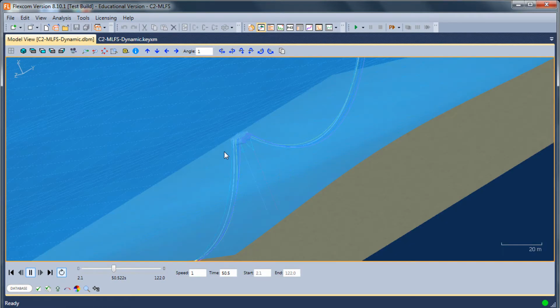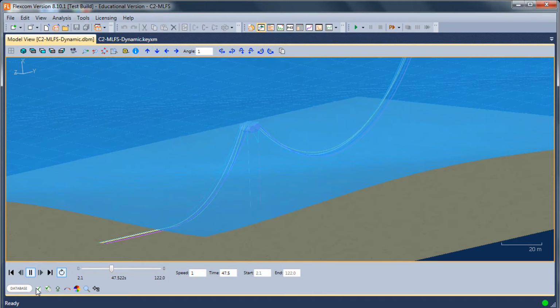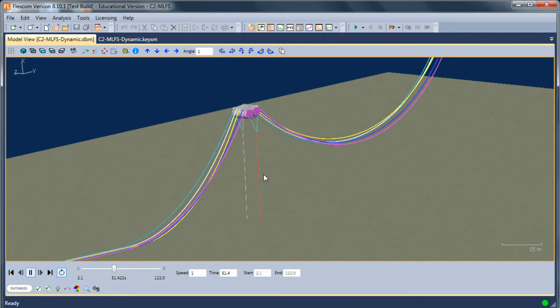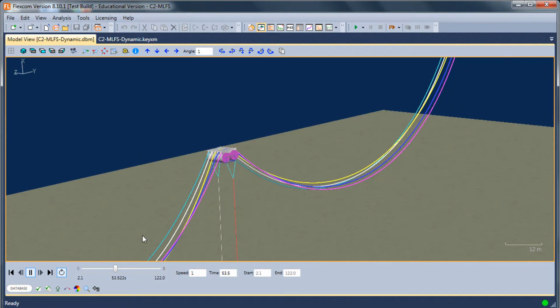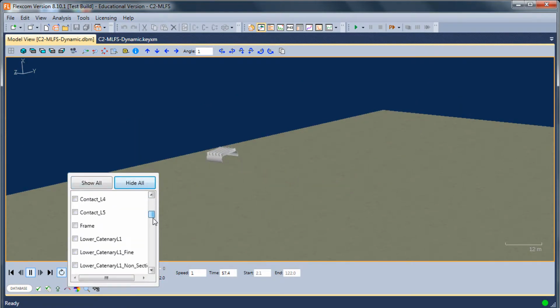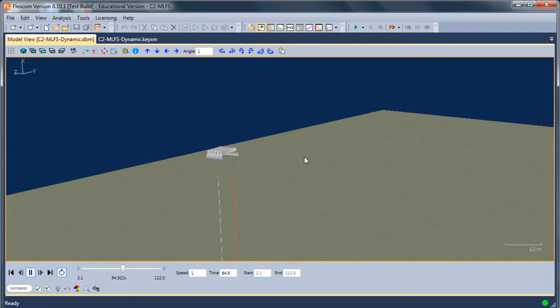So on this model I've got a lot of different lines. I'll just turn off that wave again for the moment so we can see more clearly. I've got 5 different risers. I've got tethers, I've got the arch. I can hide everything and then I can start showing selected sets in it. So let's say I want to just show the tethers. So I can isolate the tethers in the model.